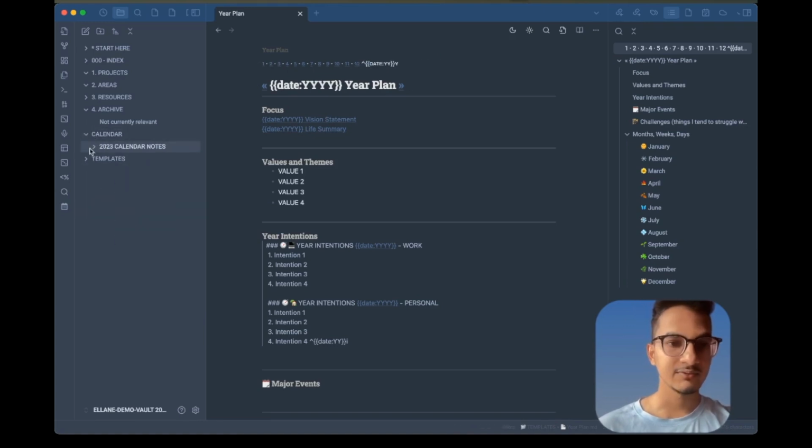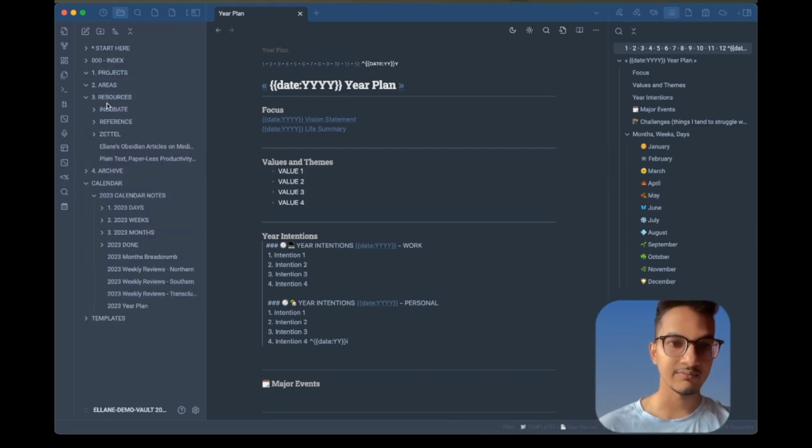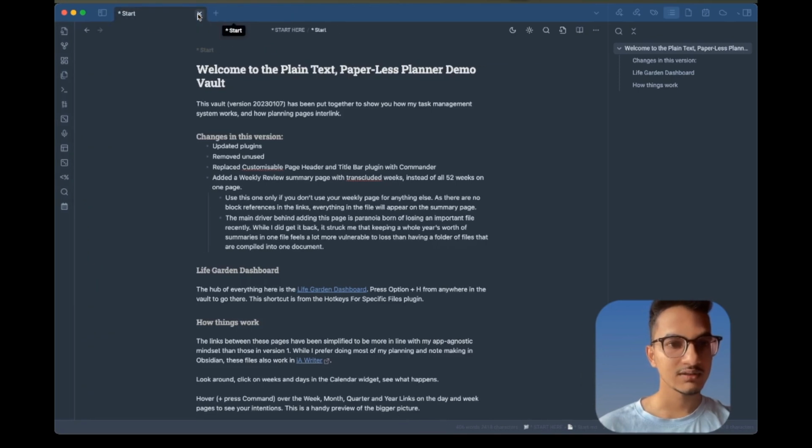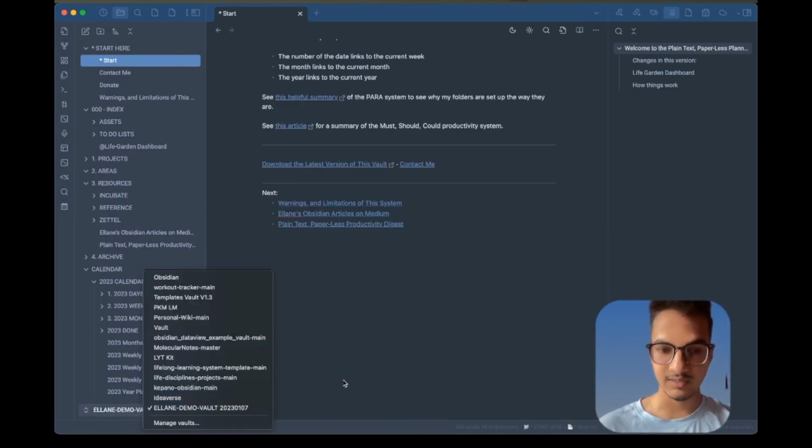We have a calendar, which I guess is for journal entries, all of the things that we create from the calendar. Archive, we have resources, projects. So I guess this demo vault is using the PARA method. So this is all for this demo vault as well. If you want to check it out, you can check it out from the link in the description.